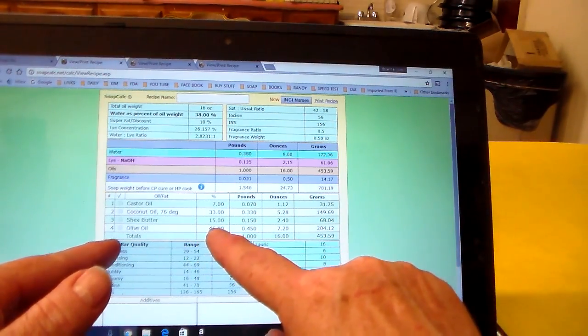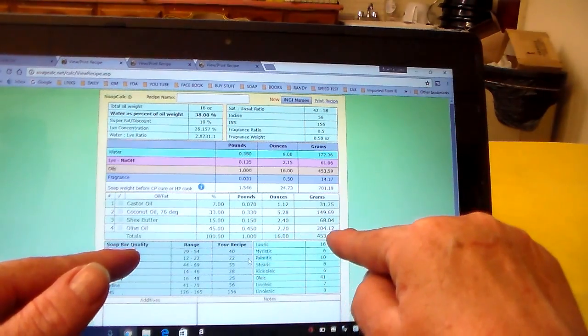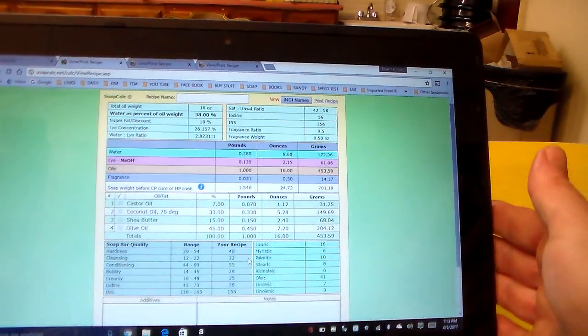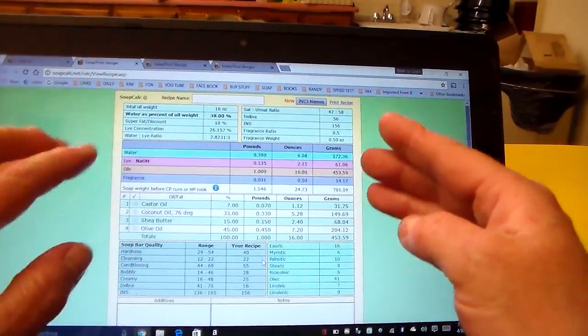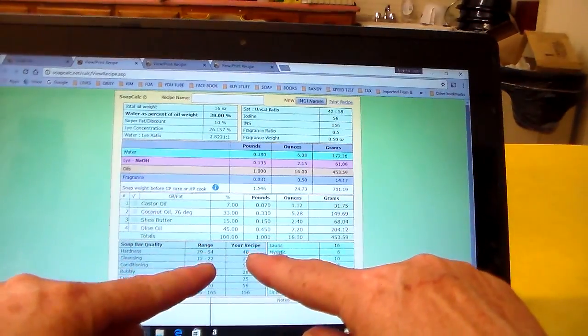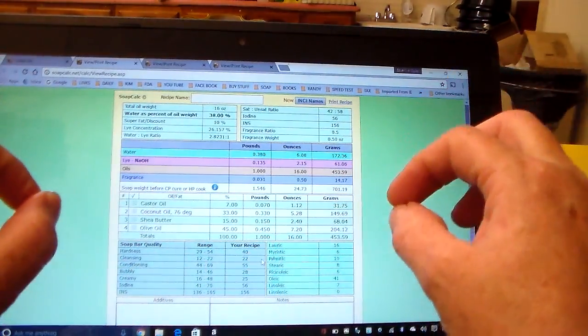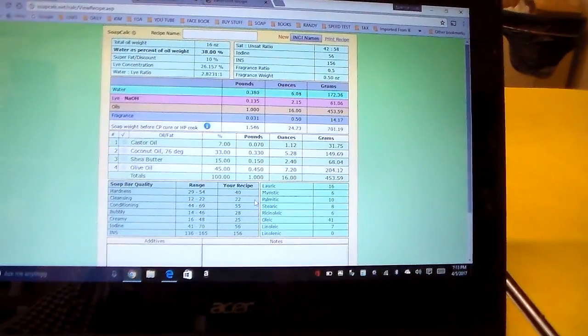Olive oil is at the 45%, so here in ounces it's 7.2, and in grams 204.12. But what is good about this recipe? Now, if this was a hot process recipe, 40 is too low. It would be too soft. So now let me try and bring you forward.